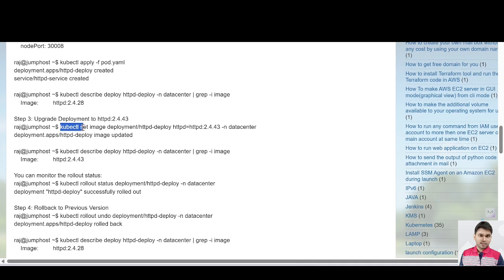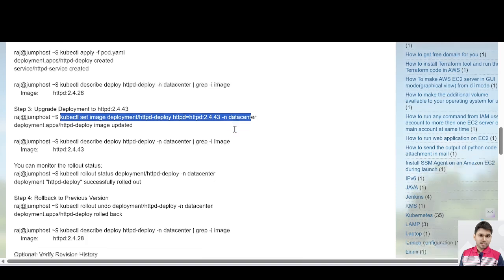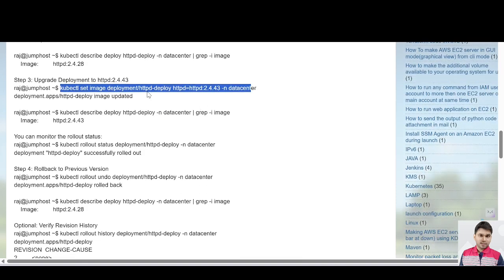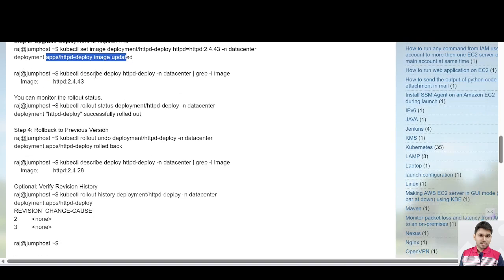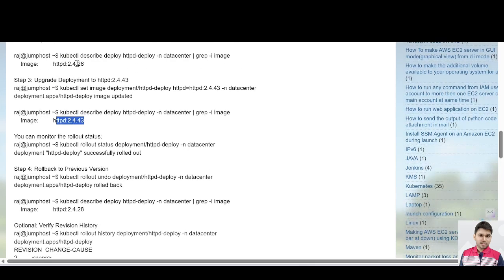We can run kubectl set image deployment, then the deployment name, then the HTTPD container name with the new image, and -n data center for the namespace. With the help of this we can update our image. You can see the image is updated. Now if you describe it, our latest image is updated. Previously we had 2428, now we have 2443.